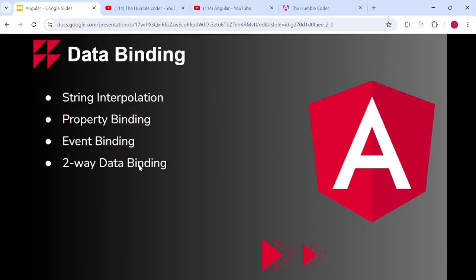Let's start with today's topic, that is what is data binding. So in Angular, in order to understand data binding, we have to understand these four topics: what is string interpolation, what is property binding, what is event binding, and what is two-way data binding, because all these are different types of data binding that we can perform in Angular.